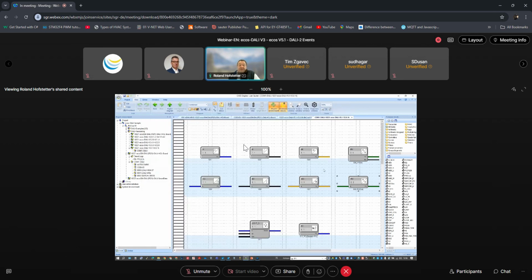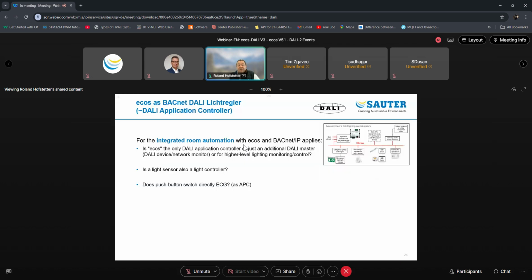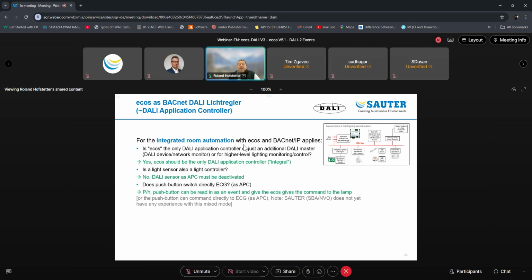Going back to the slides, since we have now explained these data types, extensions introduced with version 3. The application integrated room automation. I have raised questions. Is the controller the only application controller, or is the light sensor also light controller? Does the push button switch directly control gears? So now we recommend, yes, the ecos should be the only application controller. So it's integrated room automation, including lighting.